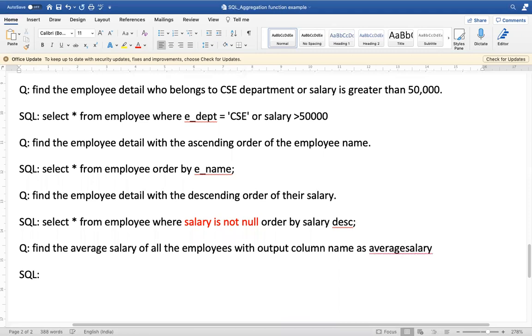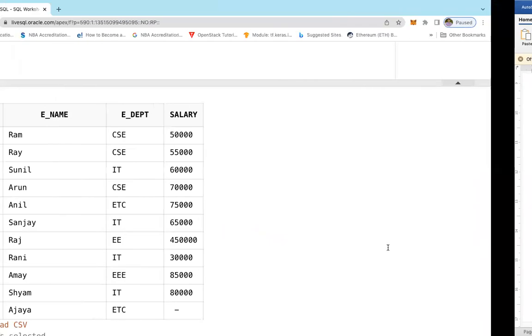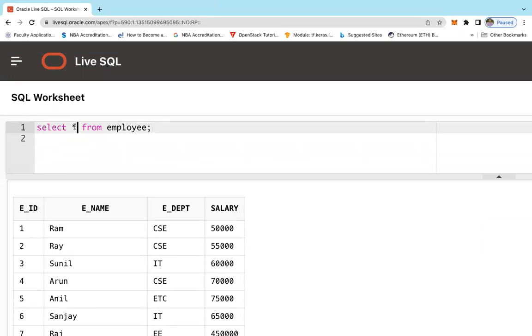Now what is that query saying? It is saying to find out the average salary of all the employees. Second thing, it wants the output column name as average salary. So whatever we write, the output column name should be average salary. So first of all, we find out the average salary and then we'll change the column name of the output.